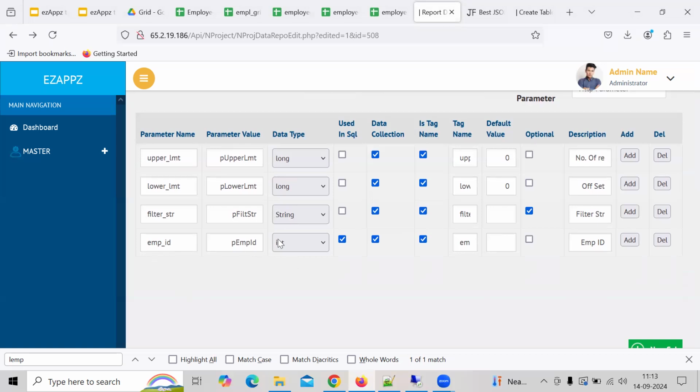And the employee ID, see, there are two parameters. One is parameter name and the other one is parameter value. So the employee ID is the parameter name and the parameter value is P employee ID and used in SQL. So what do you mean by used in SQL? That means this particular parameter will be used in the SQL.